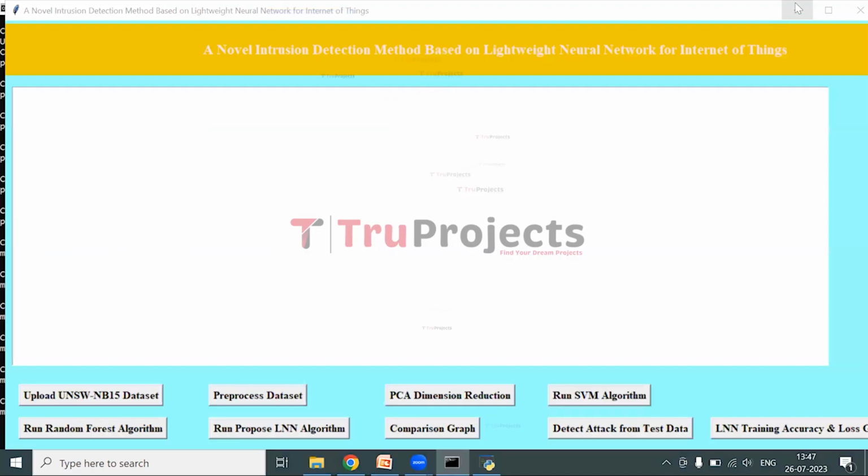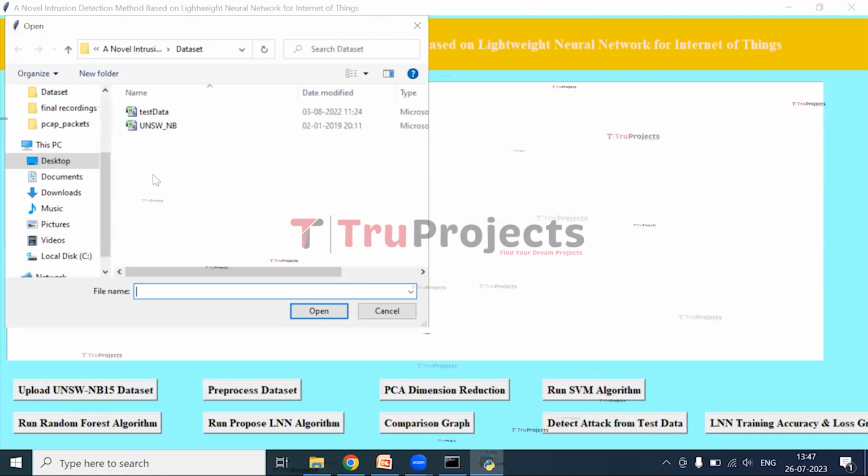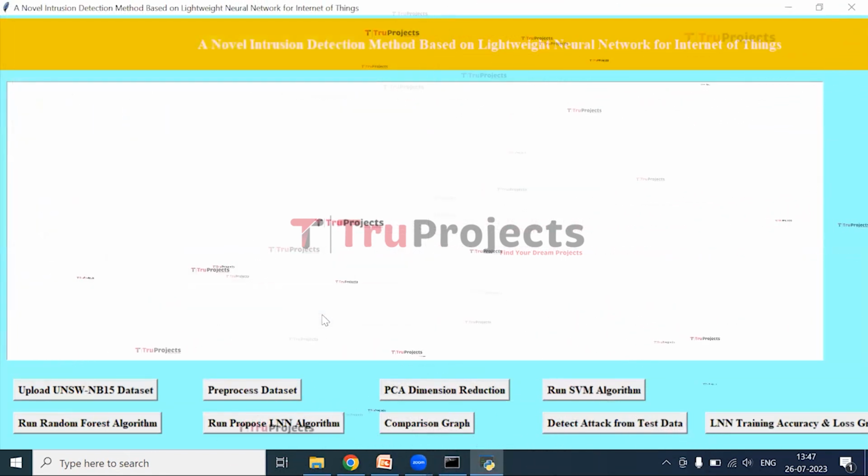This is the graphical user interface. Now click on upload UNSW-NB15 dataset to upload the dataset. Now select UNSW-NB15 and open it.